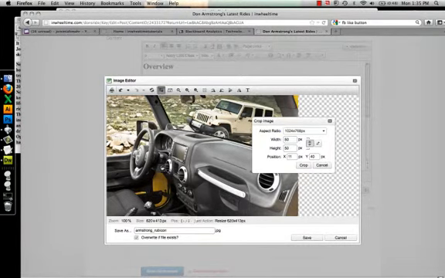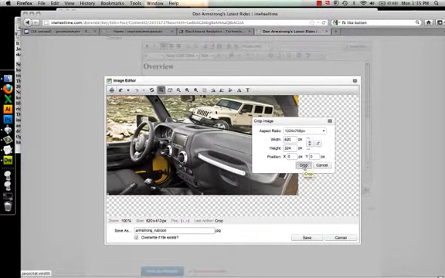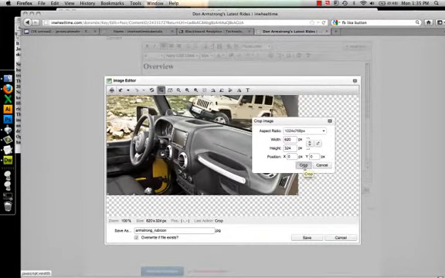Deselect that, and I can freely resize this box, move it to the edge, resize it, and move just below the shifter and just above the highlight. Armstrong Rubicon is the name. That's about where I want it. I'm going to click crop. Now my image is appropriately cropped.